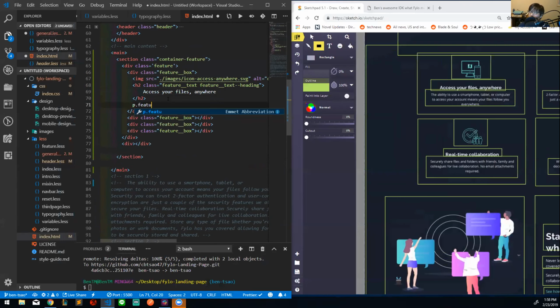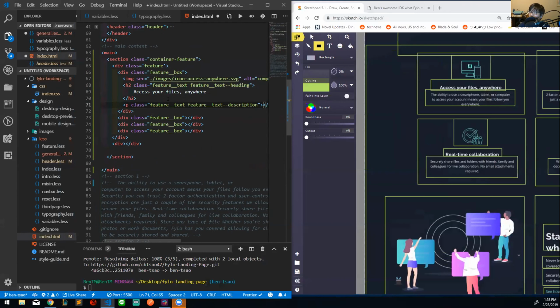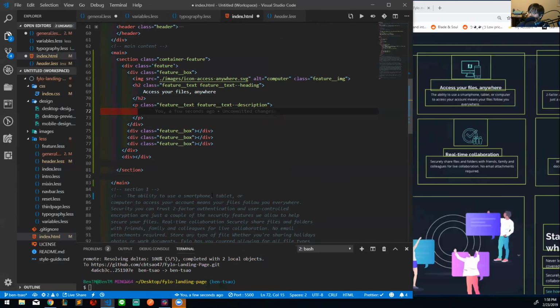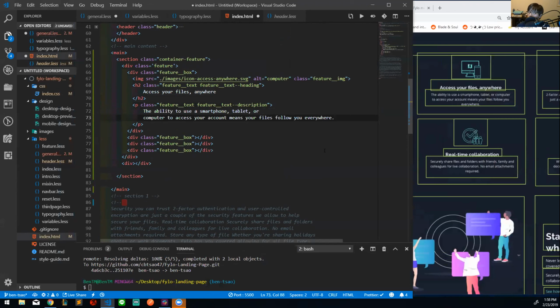It's going to have feature text description. I'm going to put description like this. And then it's from here all the way to everywhere. So this is very bad format. So that's right. From here all the way to everywhere. Okay, so from here to here. So I'm going to do this. So now I'm done with my first feature box.